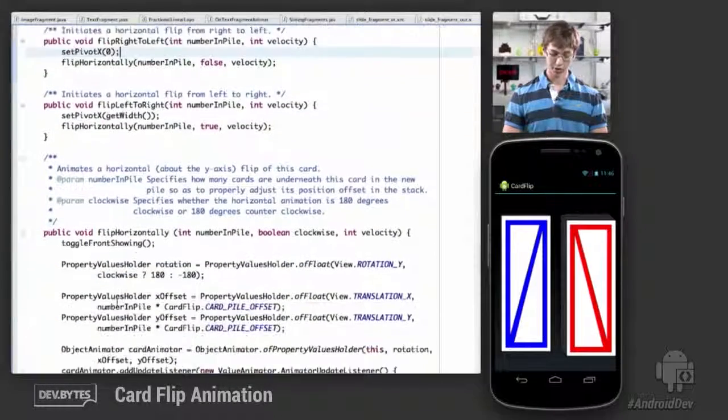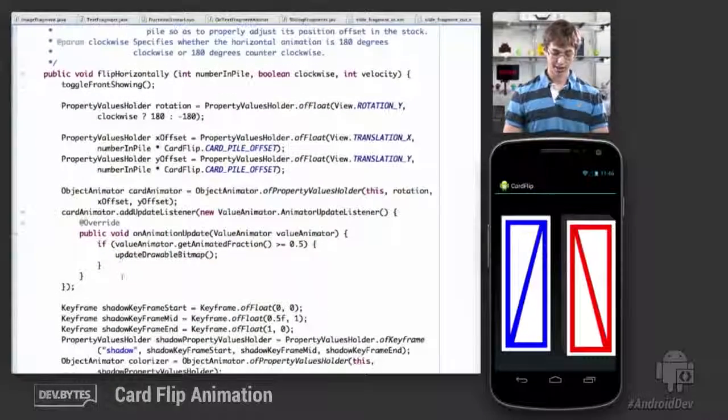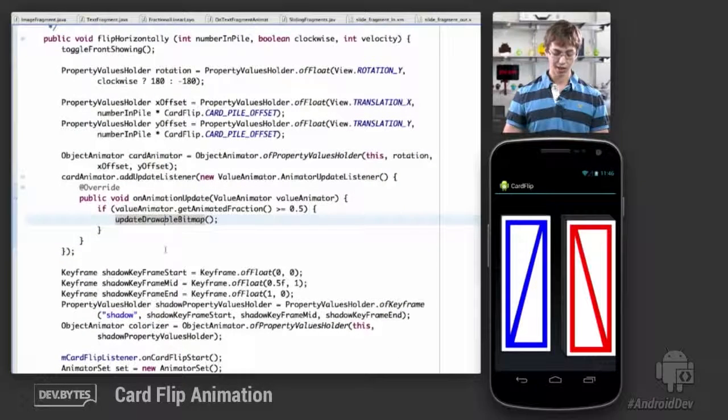Then there's a method called flip horizontally after we set the pivot. What this does is set up property values holder, object animators, and things like that to actually animate the rotation of it along the y-axis by 180 degrees. We also add a translation animation such that when it finishes animating, it's in the correct offset within the corresponding pile that it animated to. And we're also adding an update listener such that as it's animating, we can tell when it reaches the halfway point, and at the halfway point, we want to switch the drawable from the red bitmap to the blue bitmap, or the other way around because it's on the other side now.